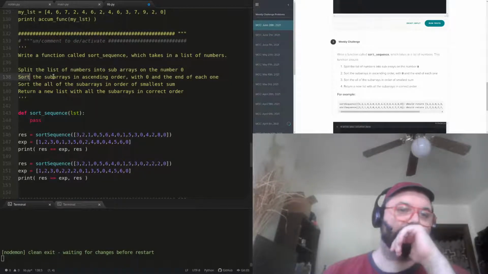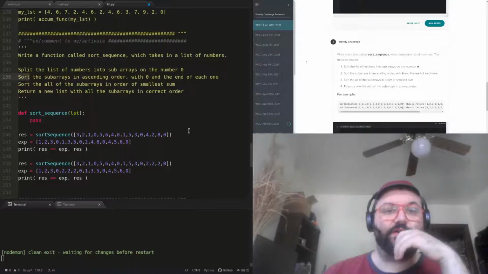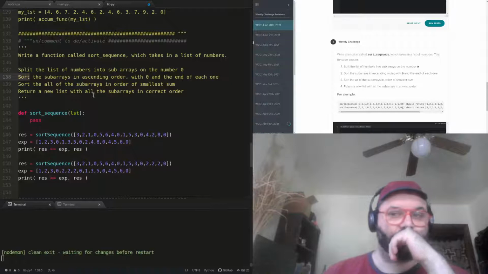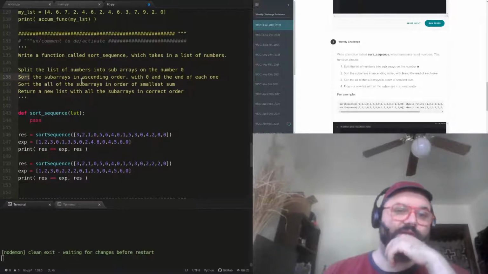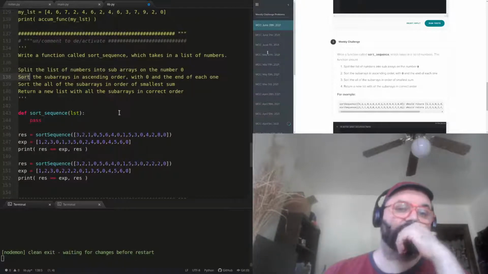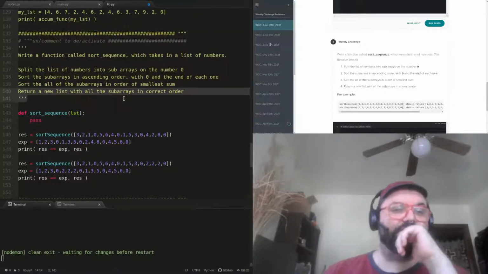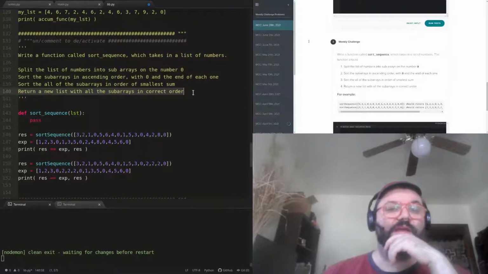Let's see here. Split the list of numbers into subarrays on the number 0. Sort the subarrays in ascending order with 0 at the end of each one. Okay. Sort all of the subarrays in order of smallest sum. Oh, cool. This is going to be fun. Return a list with all of the subarrays in the correct order.